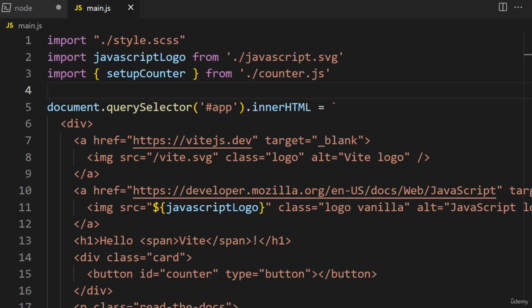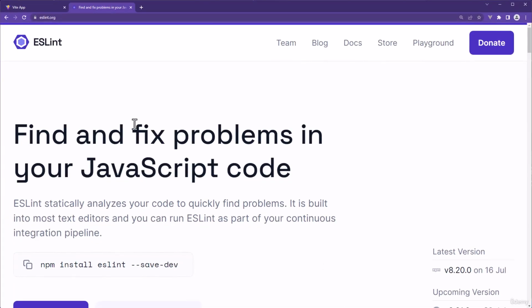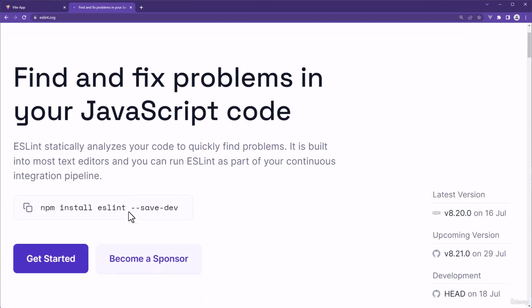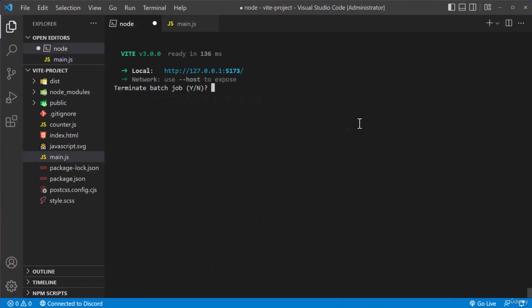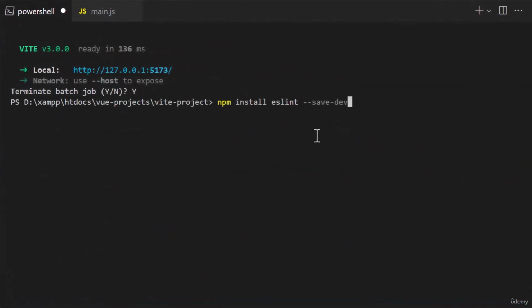In the resource section of this lecture, I provide a link to the official site for ESLint. On this page, we're given an example of a command for installing ESLint into our project. Let's copy this command to our clipboard. Next, switch over to the command line. Paste and run the command.